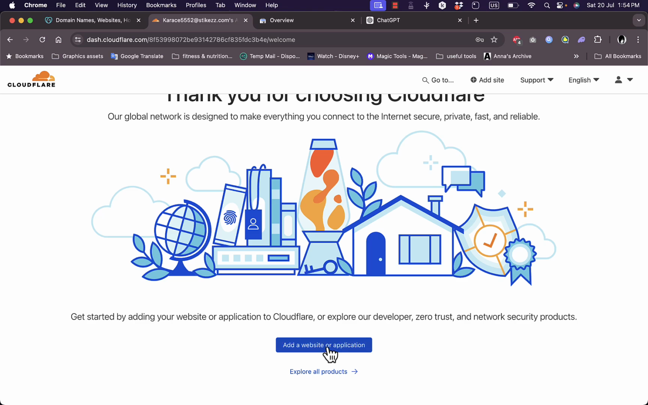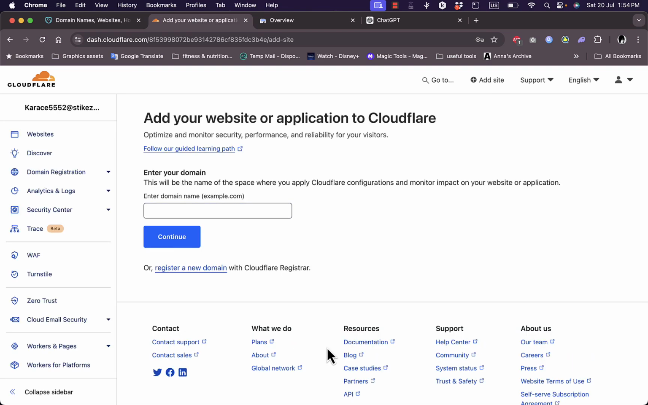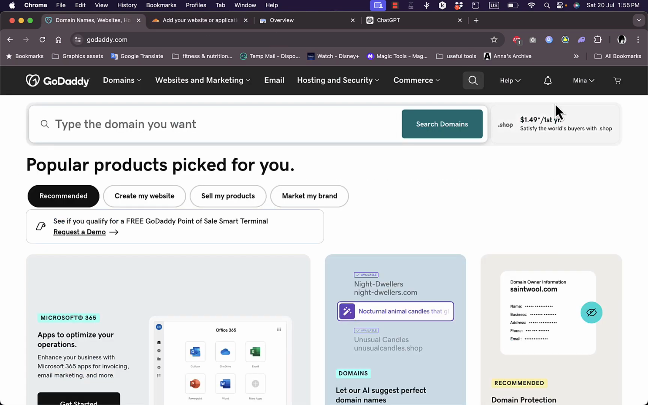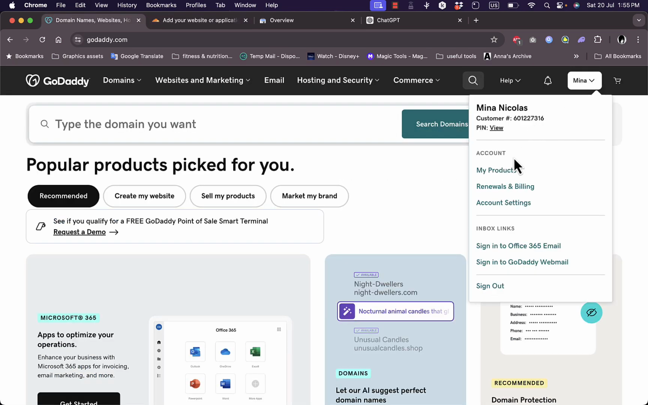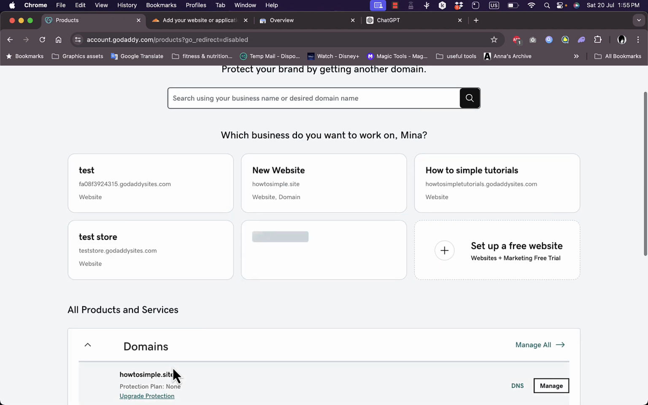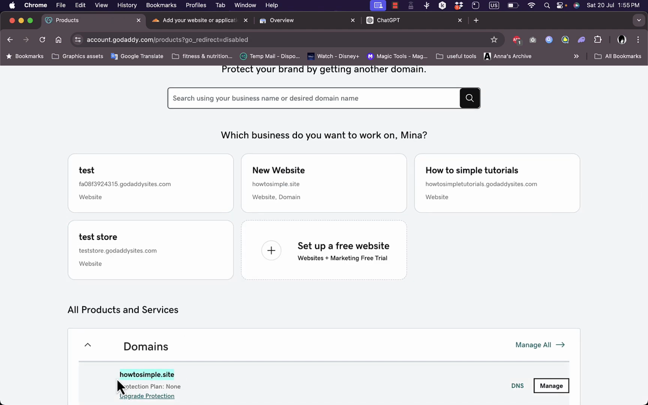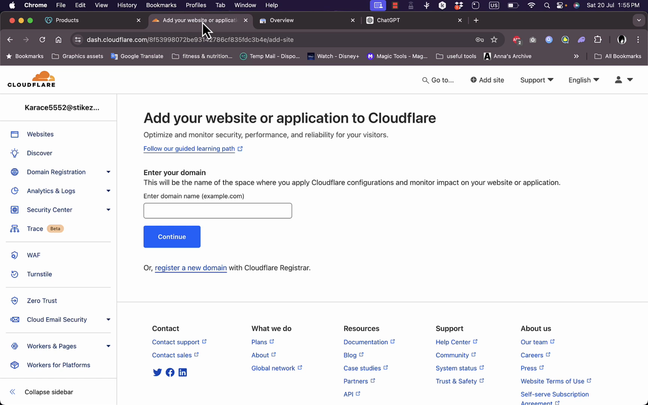Now, click here on add a website or application. And here I need to enter my domain that I have from godaddy.com. So go to GoDaddy, go to my products, and then I'll copy this domain name here. And then go to Cloudflare, paste it here, continue.